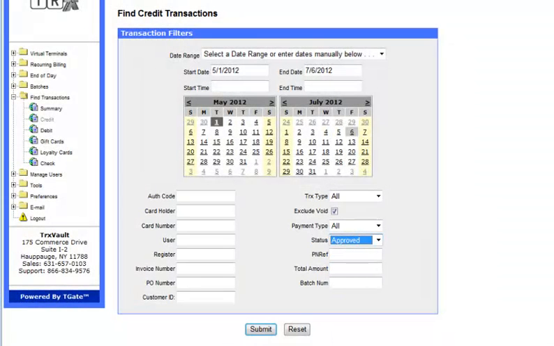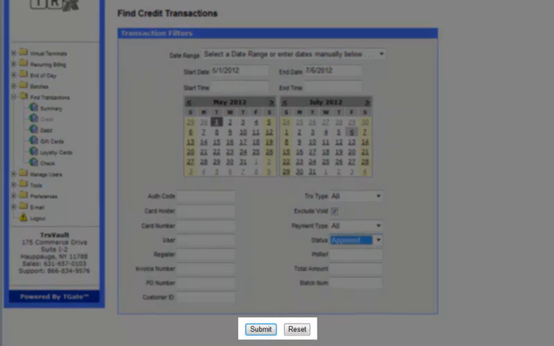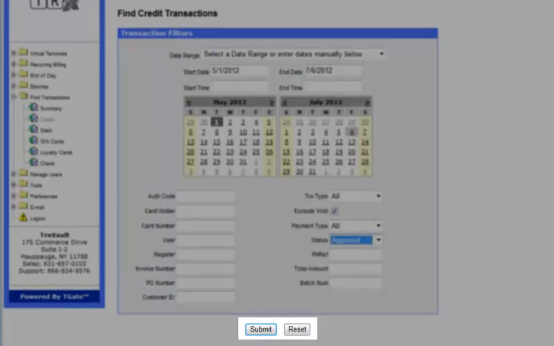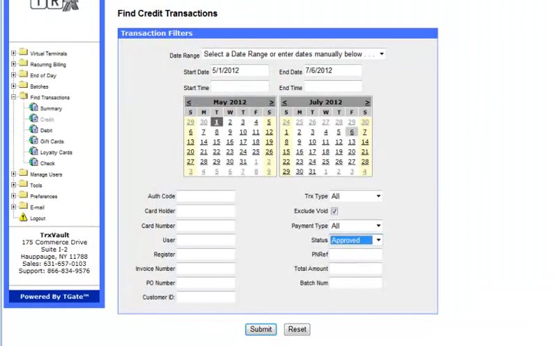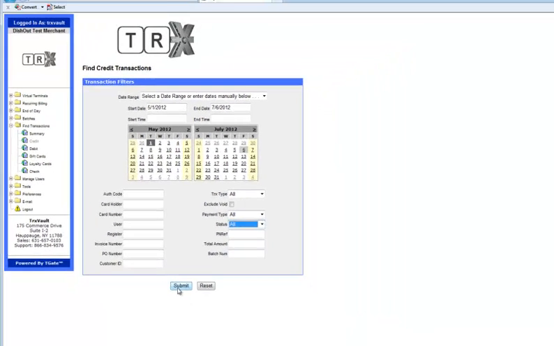When you've finished filling out this page to your liking, you can click Submit to display the desired transactions, or Reset if you'd rather clear what you have inputted and begin again. For this example, we will look for all transactions in the past 2 months. We will uncheck Exclude Void, change the status to All, and then click Submit.